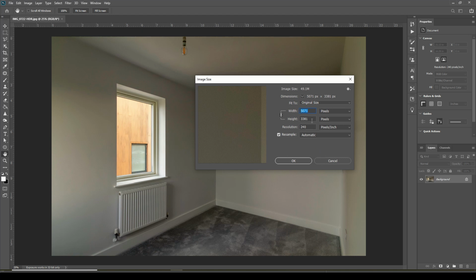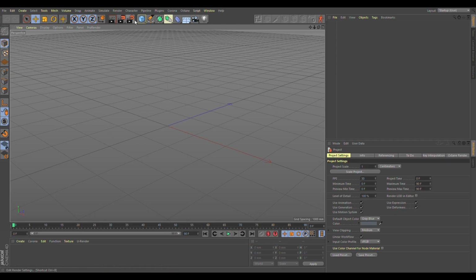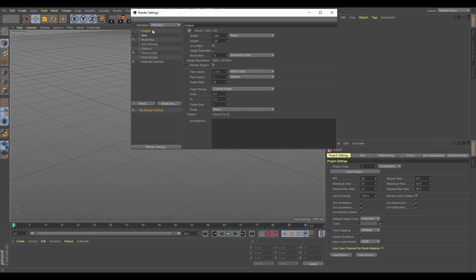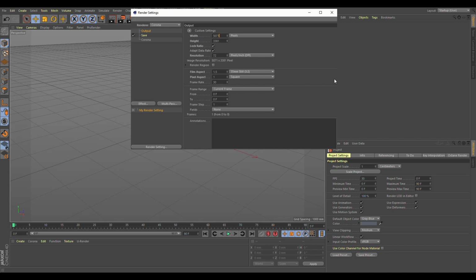So the first thing I'm going to do in Cinema 4D is go to my render settings, change the renderer to Corona, and make sure I change all the output sizes to those same dimensions. So it was 5,071, so just key that in, by 3,381. And I'm just going to lock the ratio, and just so I can pump out faster renders for preview, I will just divide that by 4 and bring that overall resolution down, but keeping the same dimensions.